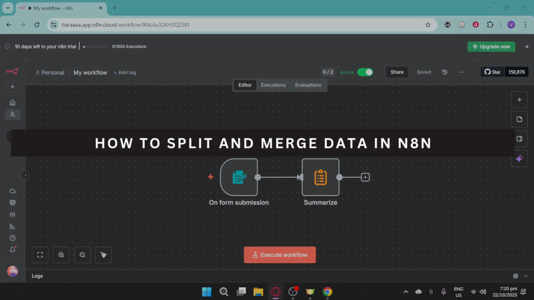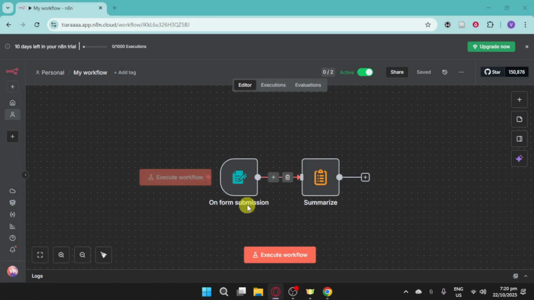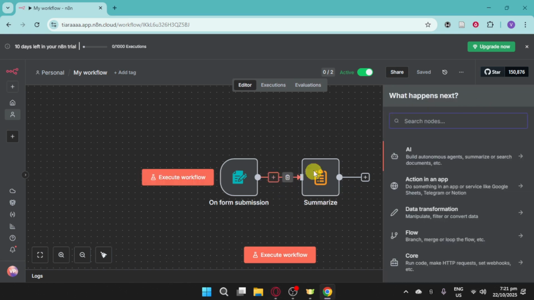How to split and merge data in n8n. So to do that, first head over right here into your actual n8n workflow. Just determine right here your actual workflow and click on this plus icon. From in there, you can search specific nodes that you want to use.